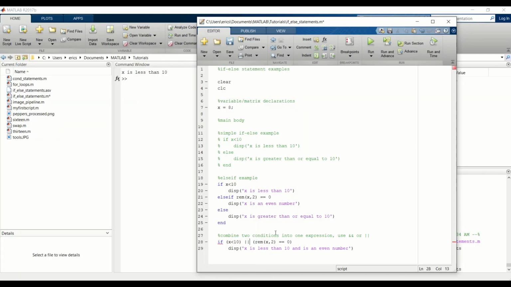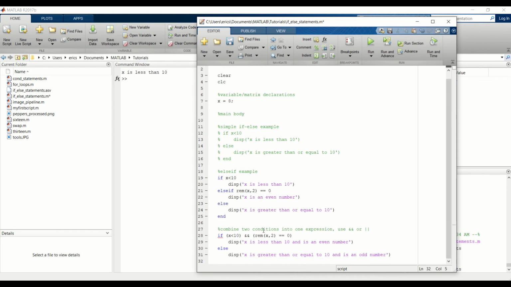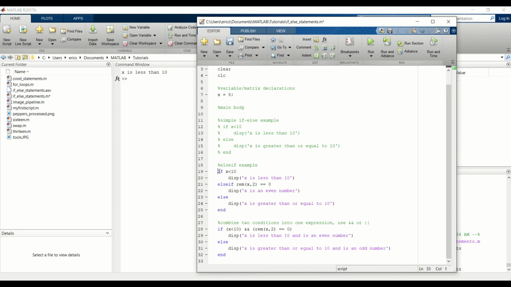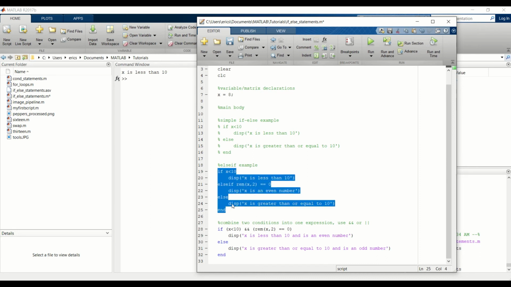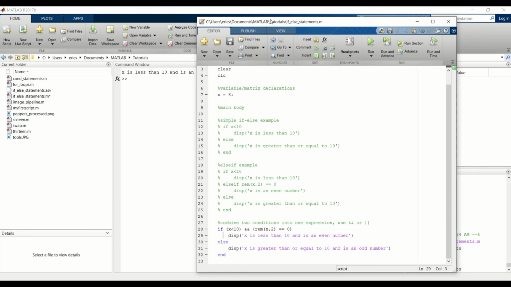I'm going to keep it as ampersand. Have an else condition if our first condition is not true, and then display that x is greater than or equal to 10 and is an odd number. Don't forget to add end to terminate your if-else statement. I'm going to comment this section above. Just use Control-R.